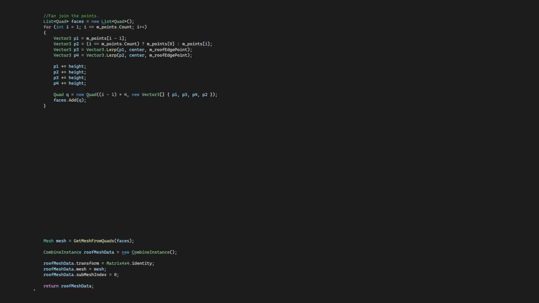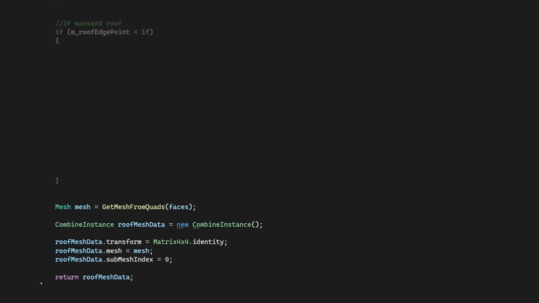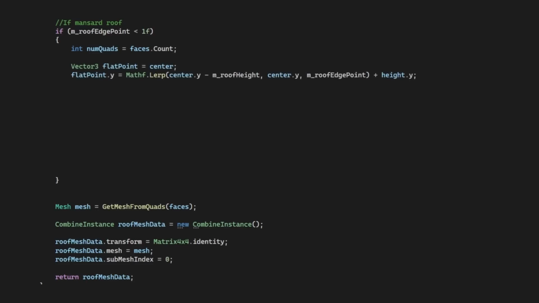Underneath our first set of quads, let's add a check to see if our roof edge point is less than 1. If it is, we'll total the current number of faces. And we'll also calculate our new roof flat point by copying the center point and subtracting the additional offset, lerping between the value based on our edge point.